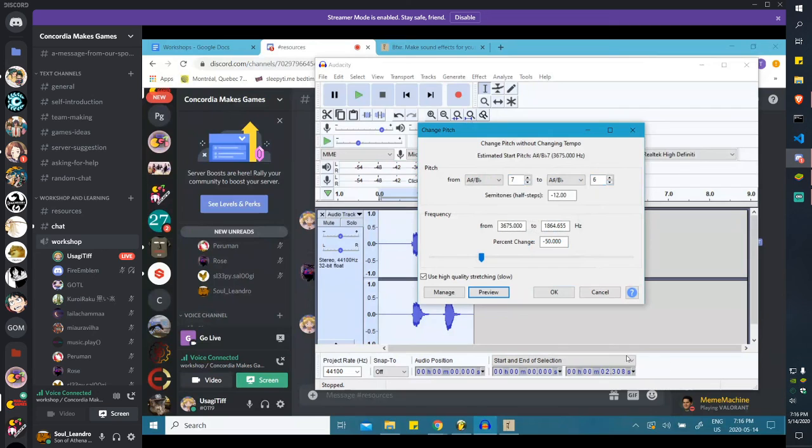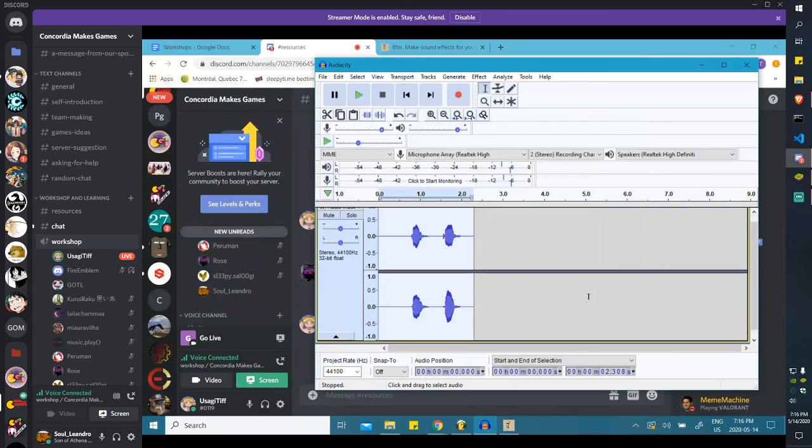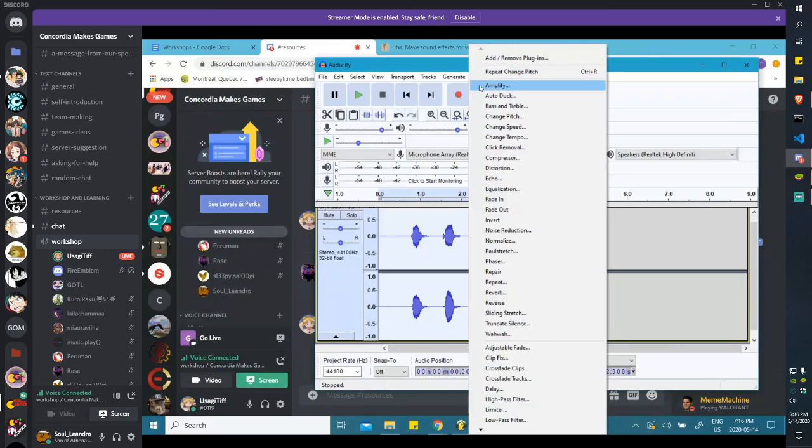Okay, so admittedly, this is not the best warning sound. You guys might be able to find something lovely, but for the sake of demonstration, we're just gonna go with this. The other thing you might do if you find the sound is not loud enough or is too loud is use the amplify feature.